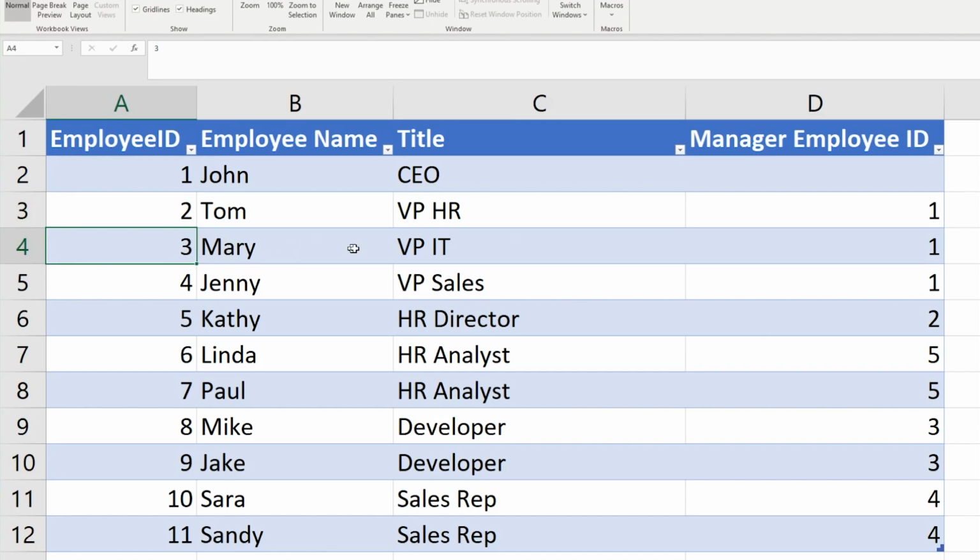Then 3 is Mary, she's a VP of IT. Again, she reports to John, whose ID is 1. Jenny is VP of Sales, her ID is 4, and she also reports to John. Then we have Kathy. Kathy's ID is 5. She's an HR director and she reports to 2, and 2 is Tom. Because manager ID is 2, we can always figure out who Kathy's manager is. I just need to look him up in the employee column.